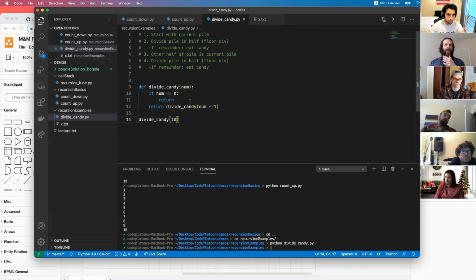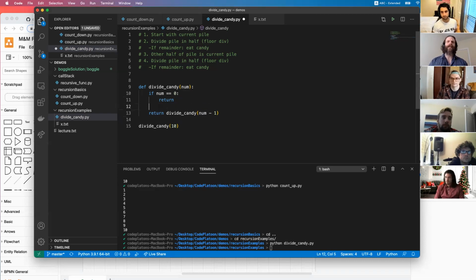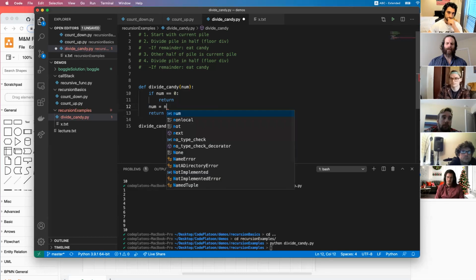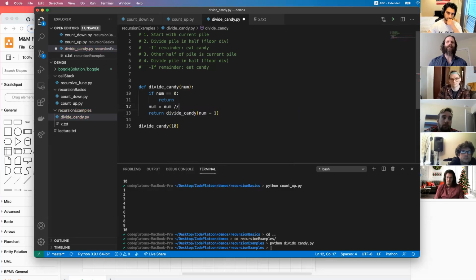So we're not going to just subtract 1. What we're actually going to do is divide, and we're going to use floor division, right? So we can go ahead and implement that. If number equals 1, return, or number equals 0, return. Otherwise, we'll do num equals num divided by 2. And we can just return num again.